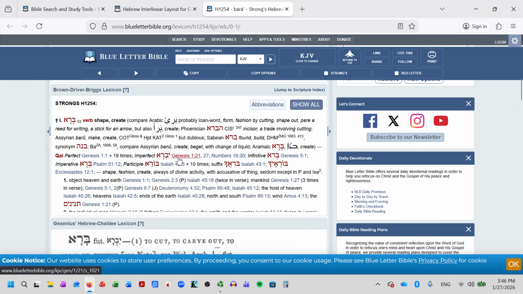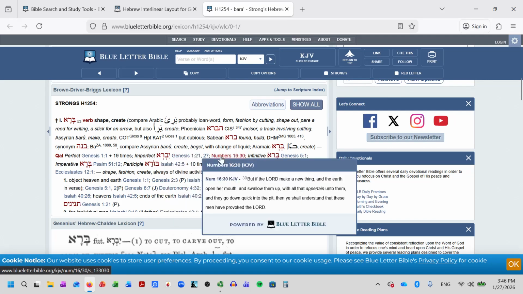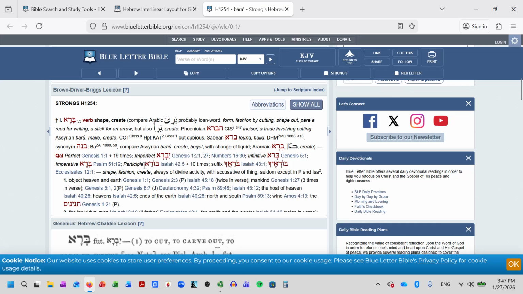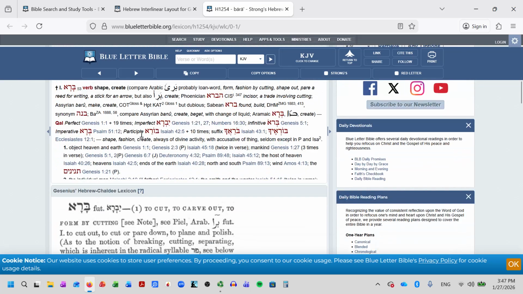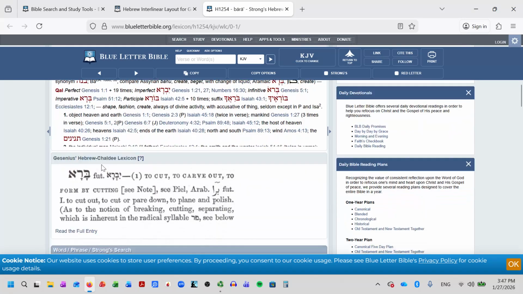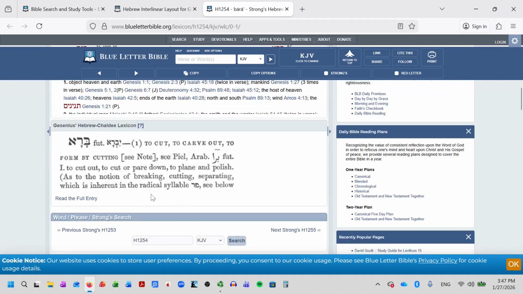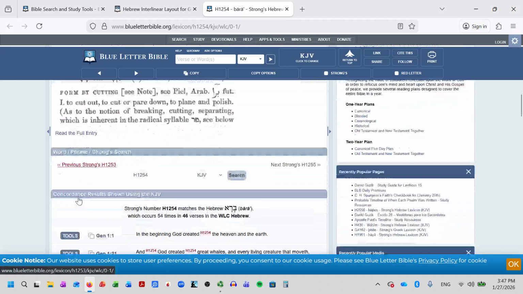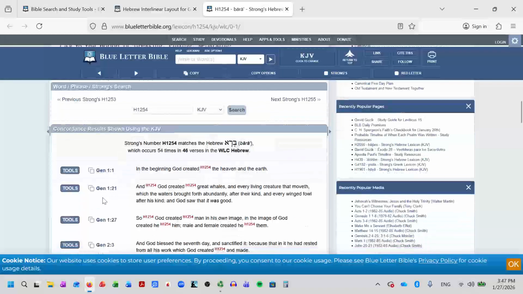So here you can mouse over examples and see where it's used, and that's great. So there's a lot of really good usage here of the BDB on the website. There are other lexicons that are newer and better, and you want to compare with them as well. But to have that here is pretty outstanding for Hebrew. Gesenius' Hebrew Chaldee lexicon is even older than BDB, but still it's used there as well. You can read the full entry. So there's a lot of information here when you click on a word in Blue Letter Bible.